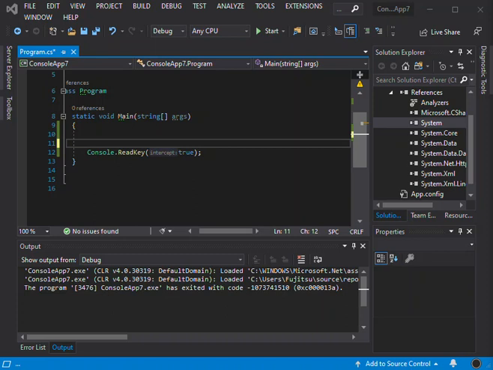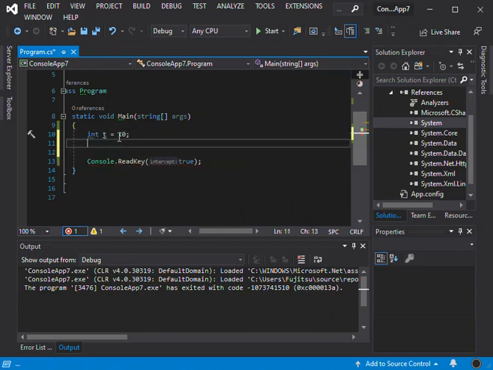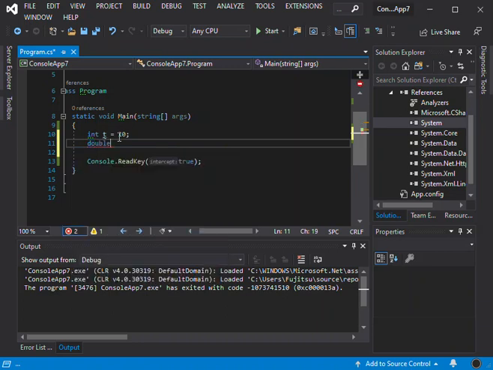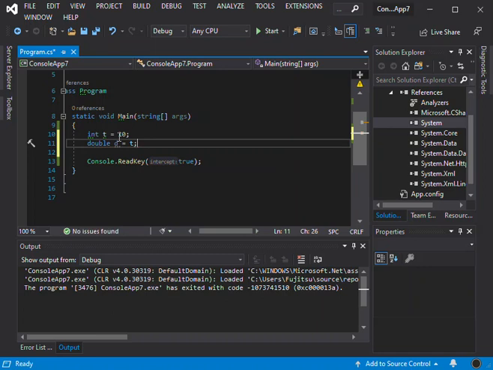So we look at implicit casting. Implicit casting is done automatically when passing a smaller size type to a larger size type. So we're going to have an integer t with the value of 10. Then we've got a double d equal to t. So this is an automatic casting from int to double.